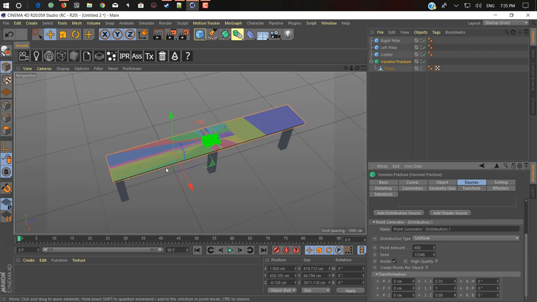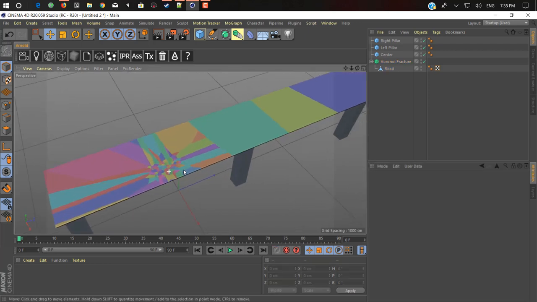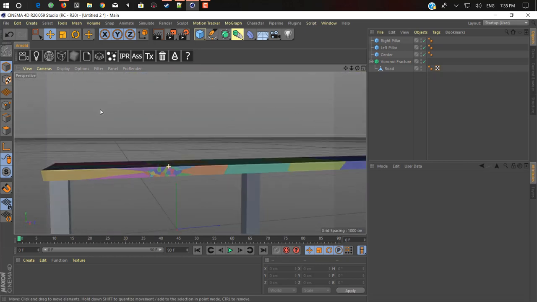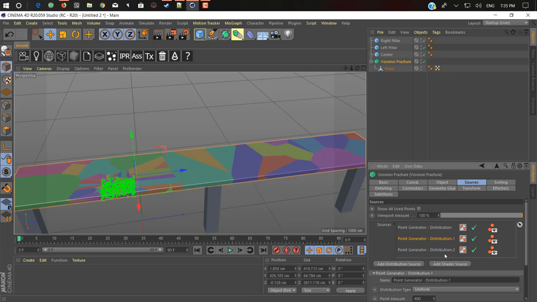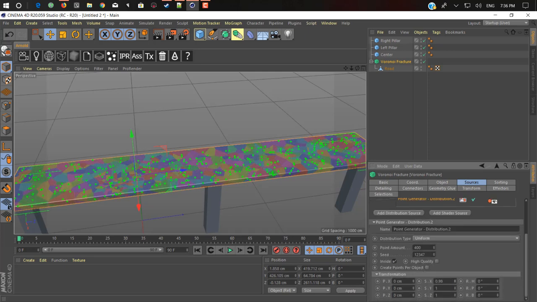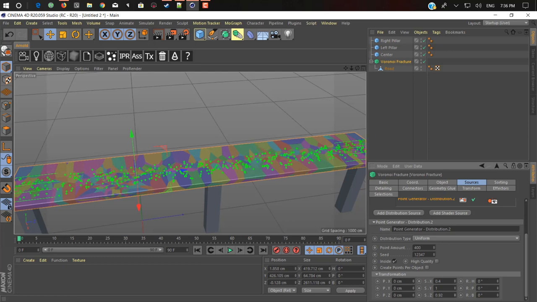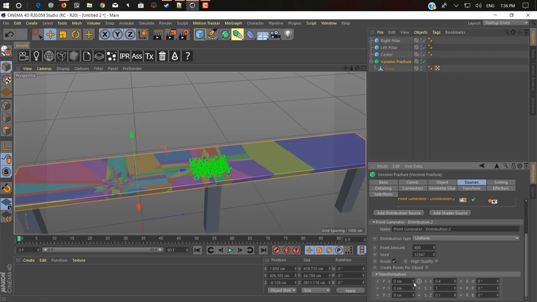Here we go. So we want it on this side, on the edge, or you can take it anywhere you want. But I want it on this edge. So as you can see here, when something hits here, it looks like something going down. And now we add a third distribution source, same like this, 400 points. It also depends on how powerful a PC you have, because it takes too long to simulate these things. If you have too much geometry, it takes a long time. So same, we just put it somewhere on this side.